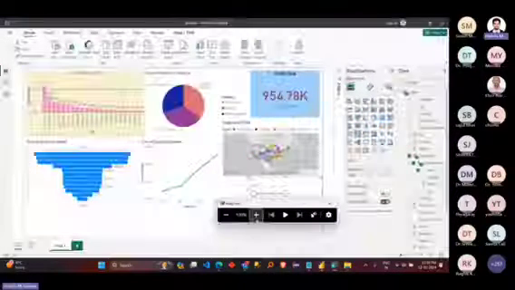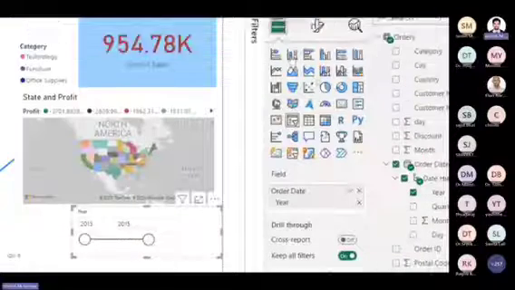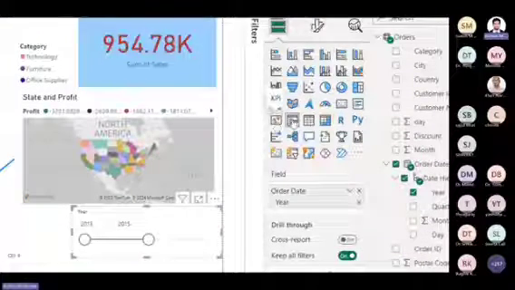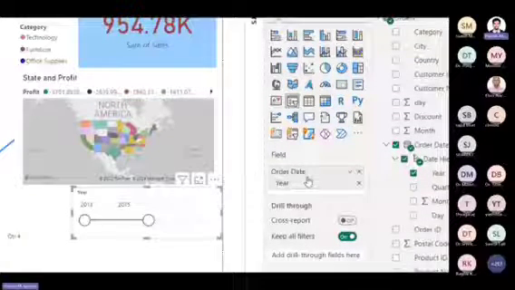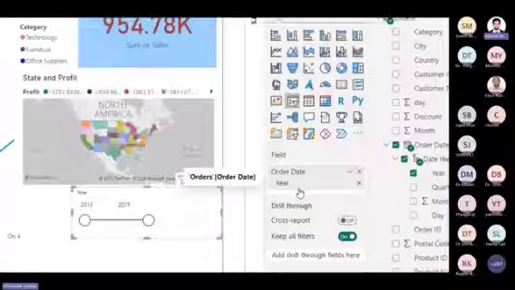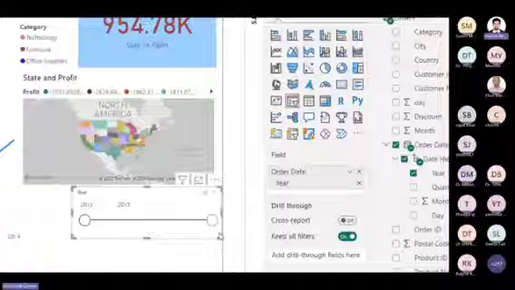Let's show again. A slicer from where I got. Okay, 1, 2, 3, fifth one, second, slicer. Okay, there you can choose anything. Year wise you can filter, quarter wise you can filter, anything. Okay, so this is a proper slicer.